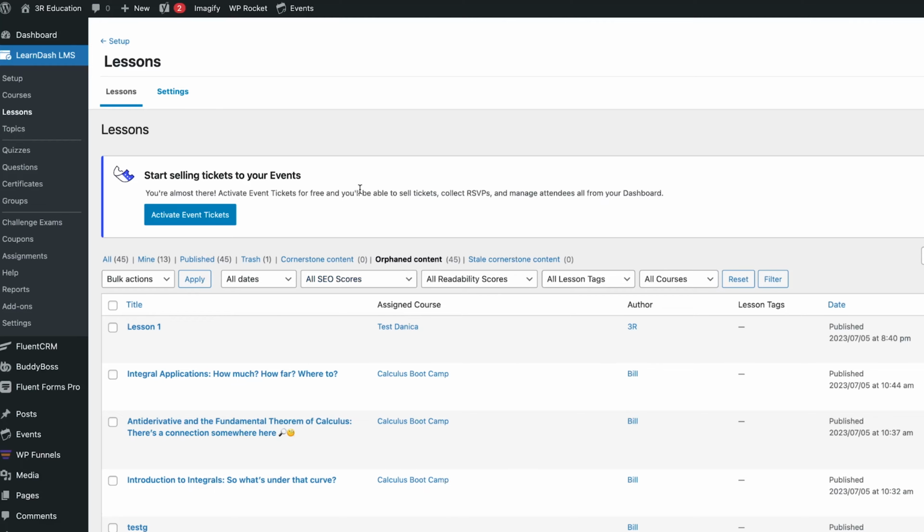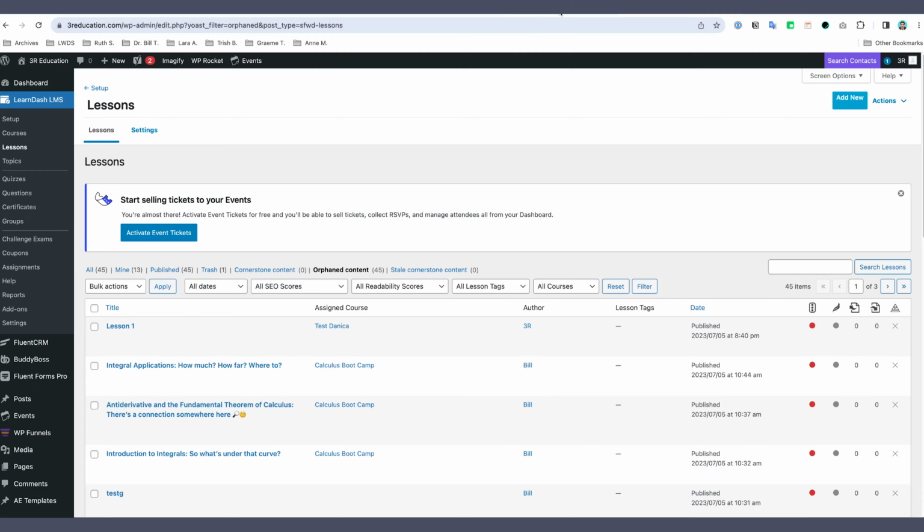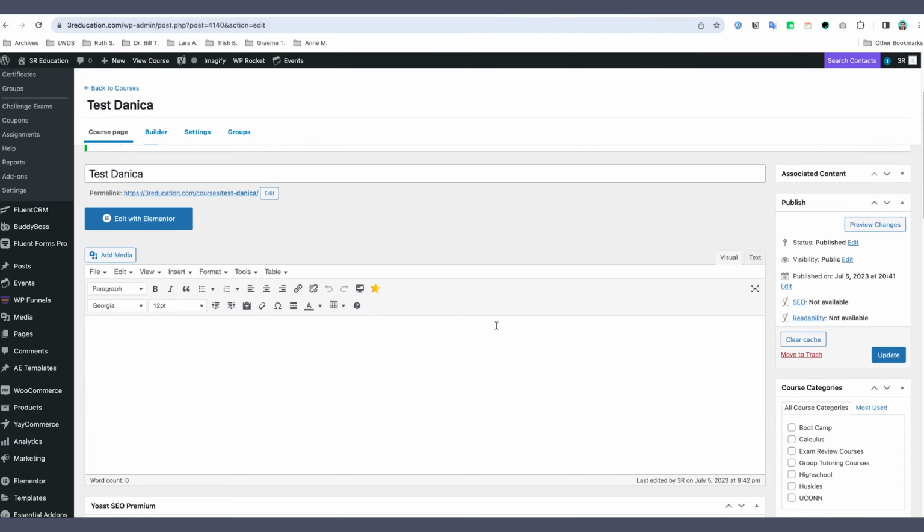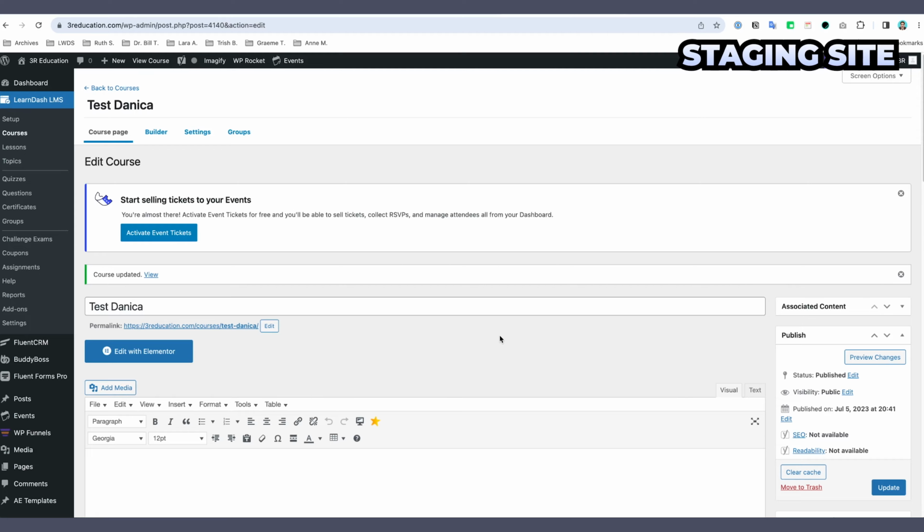So this is really a bug. Before contacting support, the one last thing I'm going to do is set up a staging site and do this process again. Create a course and see if the lesson is still going to be marked as orphan. And if it still works that way, then I'm going to contact the support and ask them what's wrong with this one.